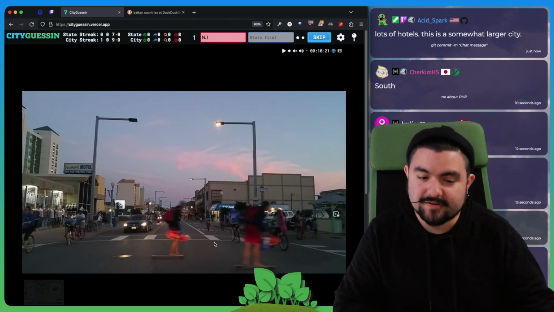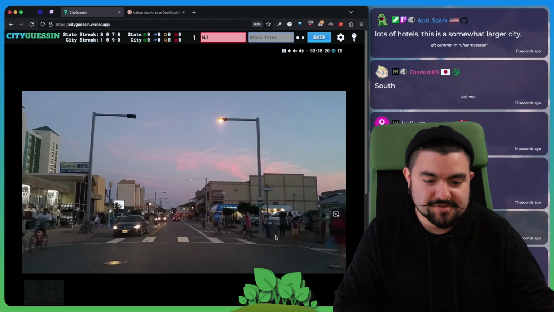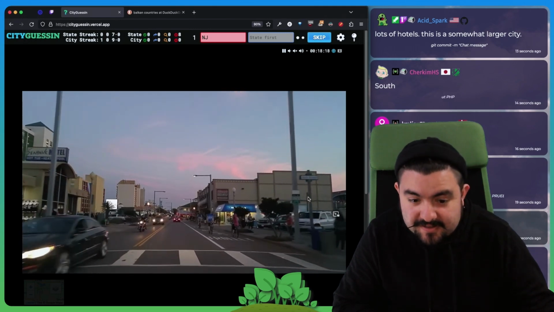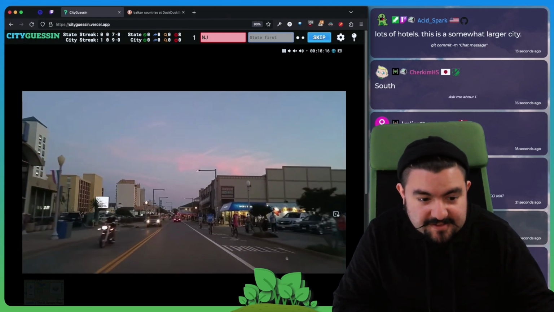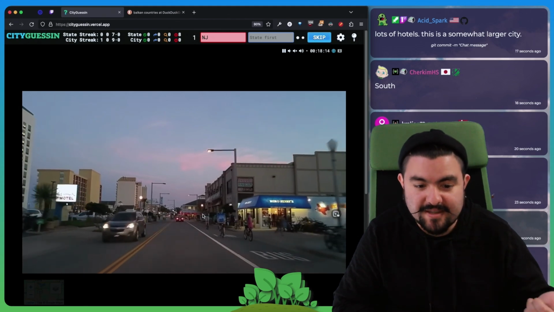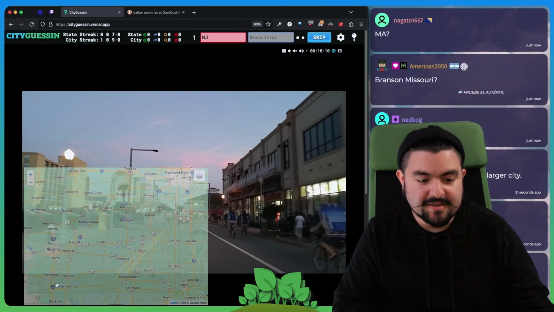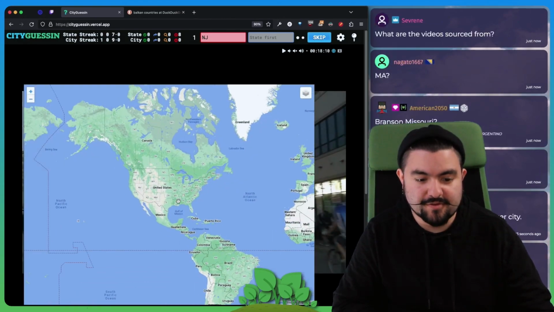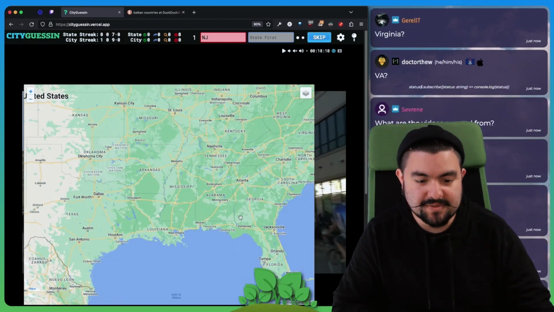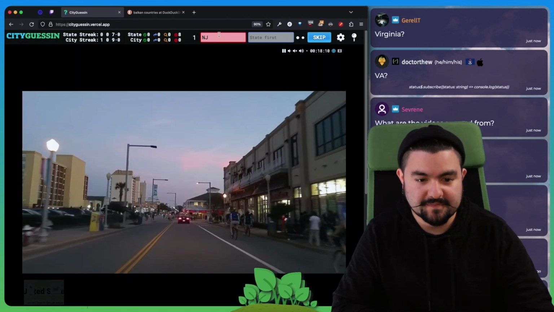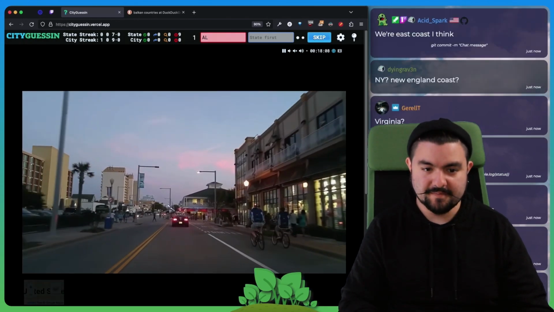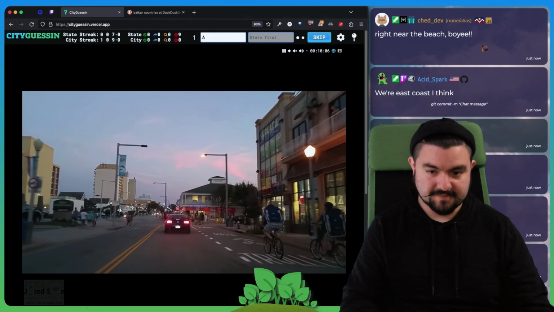We're near the water, right? There's some life. Those two guys were lifeguards. It's not Florida. It's not California. It could be the Gulf Coast states. So it could be Mississippi, Alabama. Let's try Alabama. Nope. Mississippi.